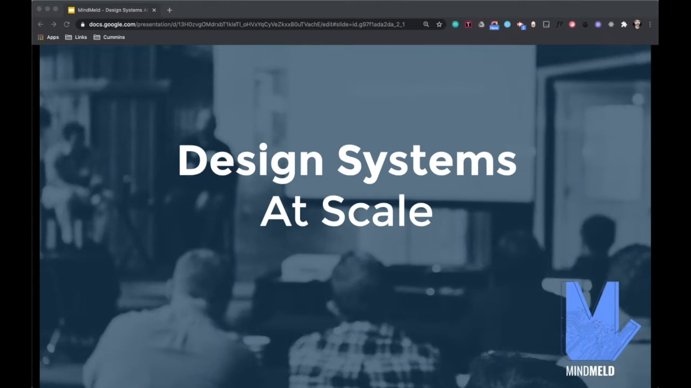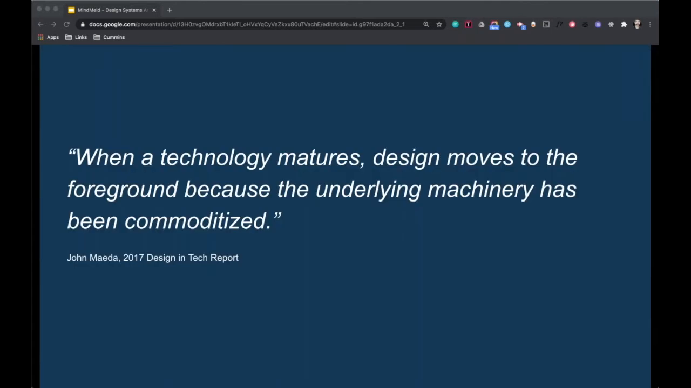I want to start off with a quote today. When technology matures, design moves to the foreground because the underlying machinery has been commoditized. I thought that was a really cool quote, just for the fact that technology has matured this much, and that's the reason that we get to have this talk today, because now all the focus is on design thinking and moving forward. So pretty excited about that.